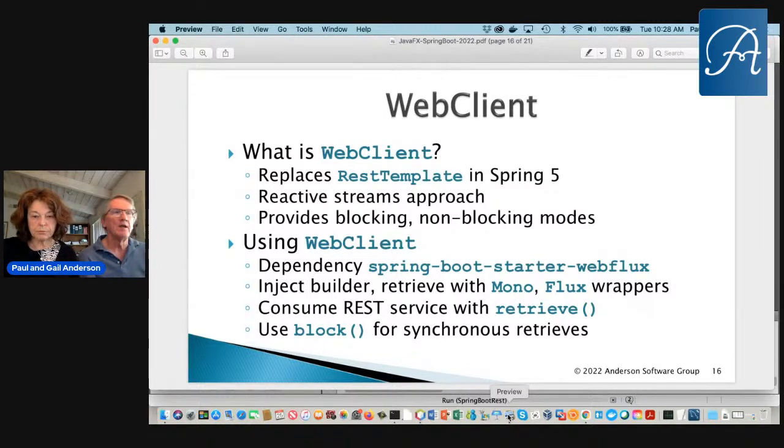Now, to use Web Client, just include the WebFlux dependency in your POM file, and then inject the Web Client builder and write methods that retrieve the data with a mono or a flux wrapper from the publisher interface. Now, the mono retrieval type is a stream of 0 or 1 object, and the flux is a stream of 0 or multiple objects. And the default for Web Client is an asynchronous data retrieval using retrieve for a reactive service. And with legacy systems that are not reactive, you can use retrieve and block, which produces the data for the response that comes from the client.